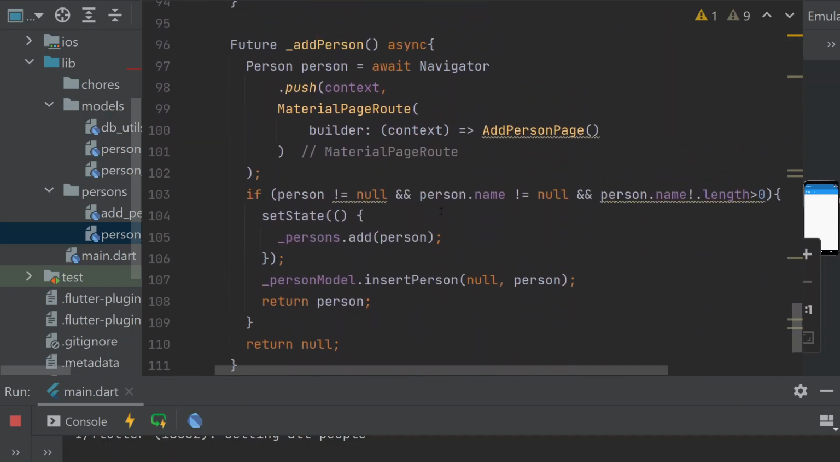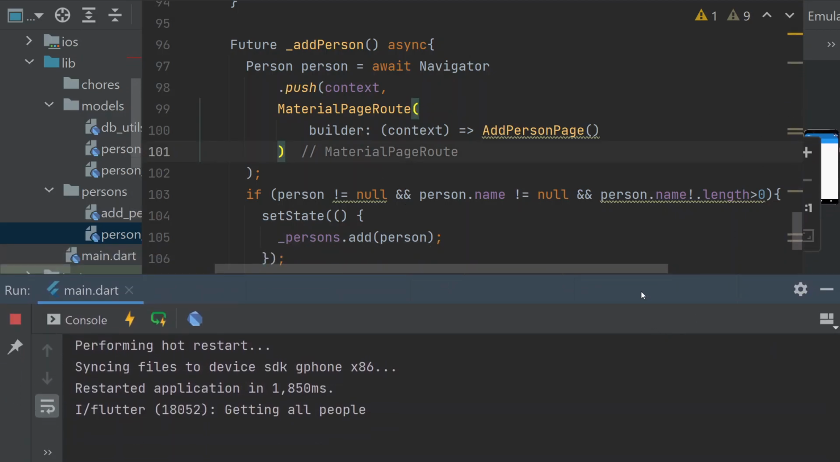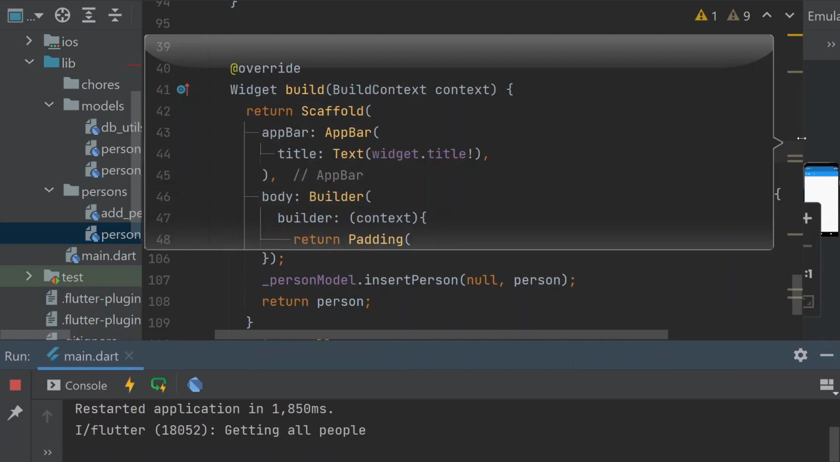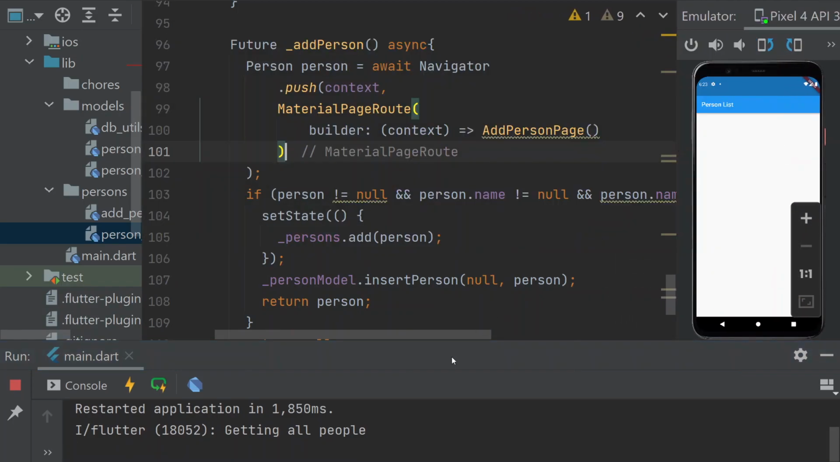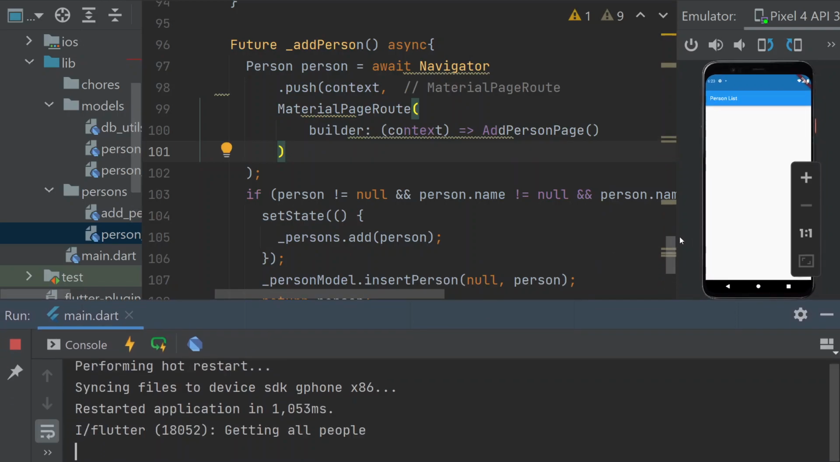This could happen in this scenario where, for instance, you click on the floating action button, you open a page for a new person, then you hit back, and it should not actually make a person because you didn't make one. Okay. Assuming that nothing exploded here, I should be able to hot restart and everything should work. So, moment of truth, right? Wish me luck, I guess.